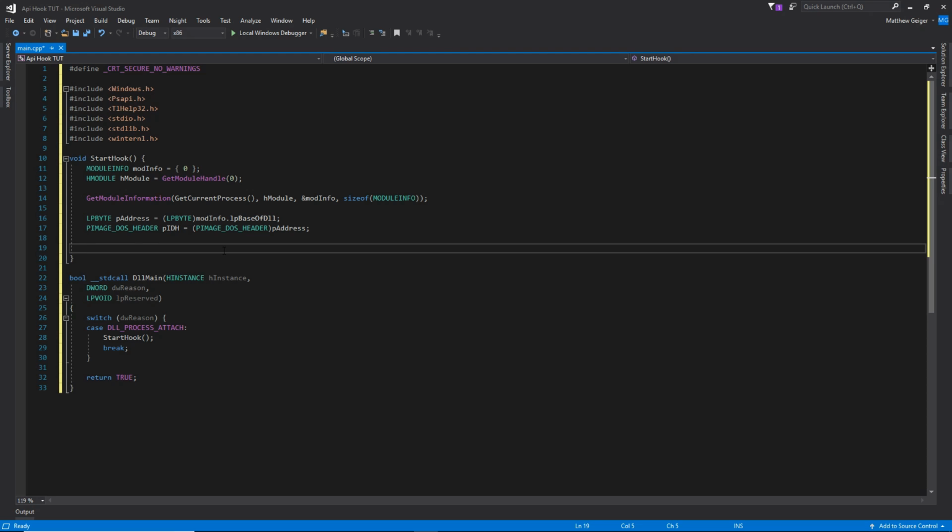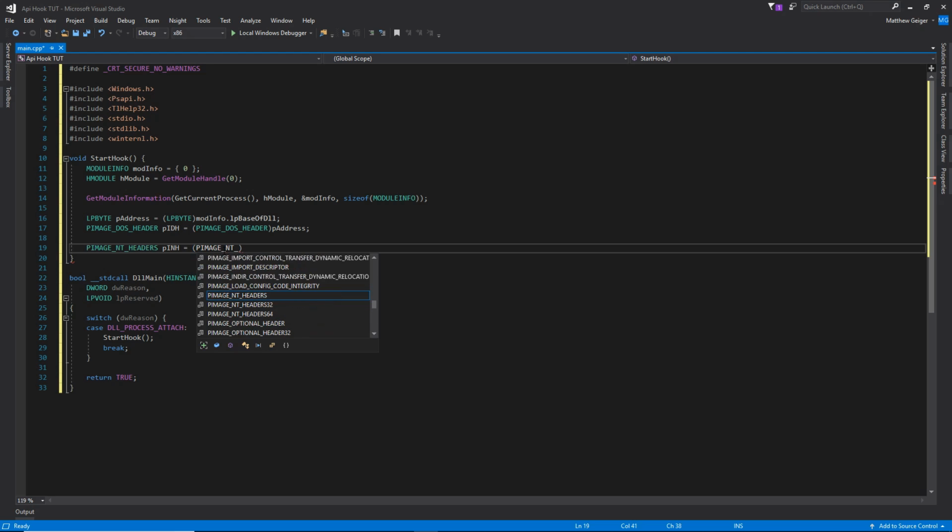And to find the next header that we need, we are going to use some resources from the DOS header to find that. So the next one is called the NT header. We're going to call it pINH. Set this equal to PIMAGE_NT_HEADERS. I think it should be a single, not multiple.